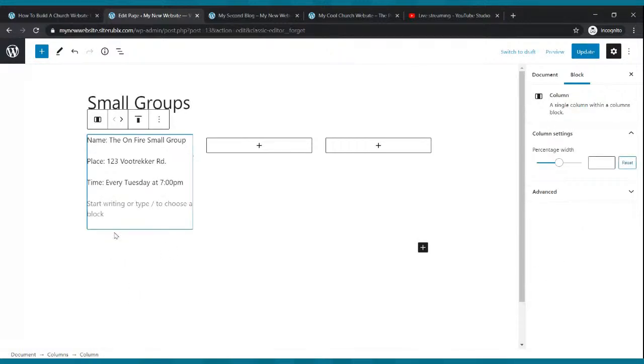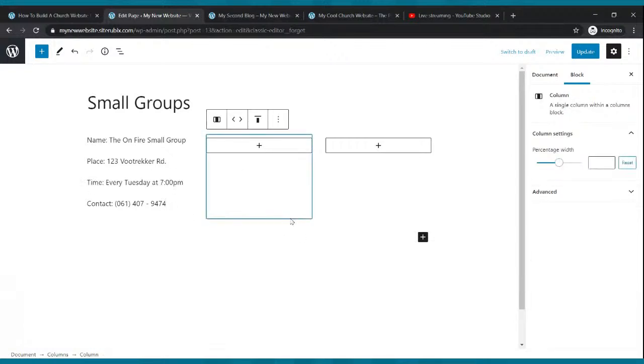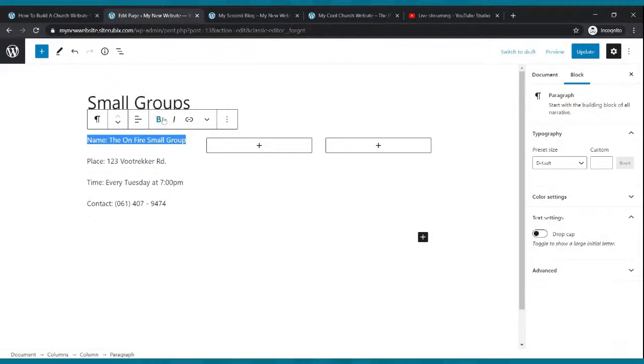Contact, you can put contact. Let's put contact. Put the phone number, church phone number, 061 407 9474. Boom. And there's your first small group. And you can highlight the name, make it stand out, bold it.